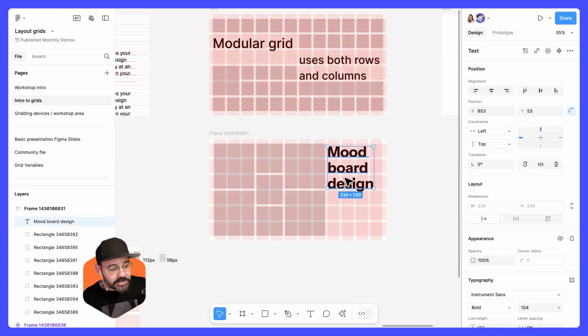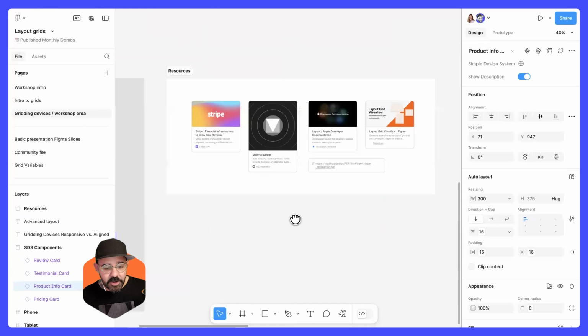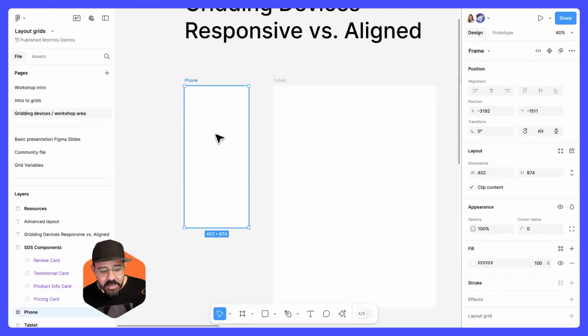So yeah, you can totally do the math on it, but what I'm doing when I'm initially walking through these values is how I adjust that math. All right, so next up, we're going to talk about gridding some devices.